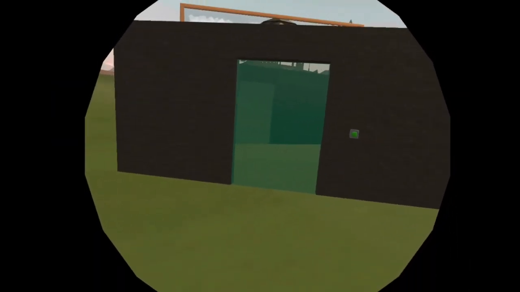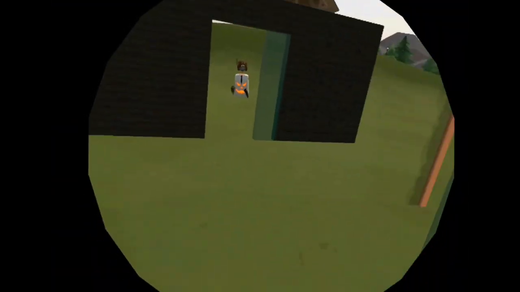So now when we click it, this opens. When I turn it off, it closes. So that's how you make a sliding door.